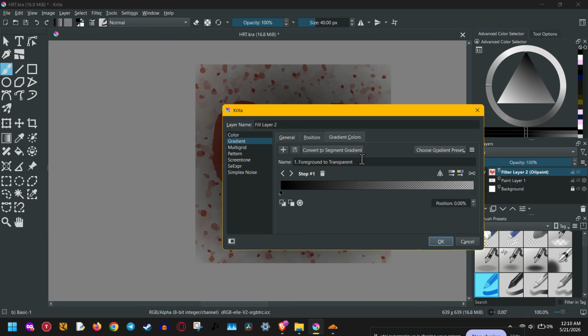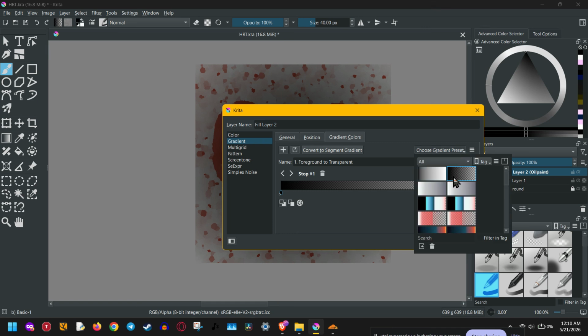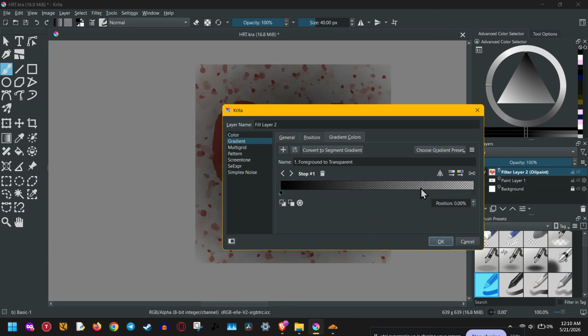If the vignette is facing the wrong direction or the fade looks backward, you can flip the sides right here. This is a quick fix and it helps you position the darker area exactly where you want it. You can also edit the gradient stops if you want more control over how the fade behaves across the image.